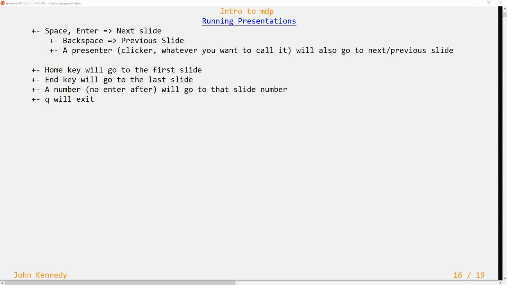As I said, space or enter takes you to the next slide. Backspace takes you to the previous slide. If you have a presenter, clicker, or whatever you want to call it, you can go forward and back. The home key goes to the first slide. The end key will go to the last slide. And if you type in a number, such as in this case 16, it'll take you to this slide. And Q will exit the presentation.